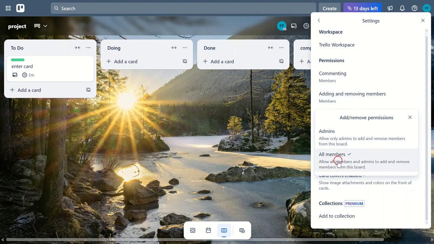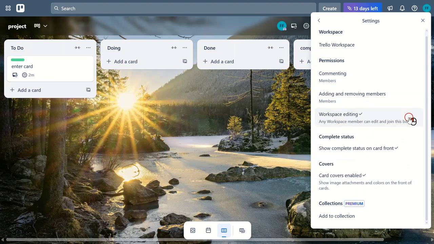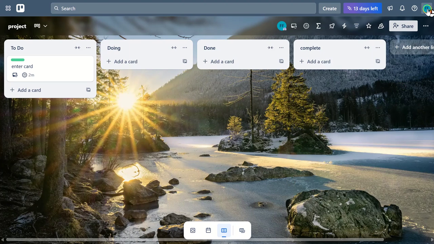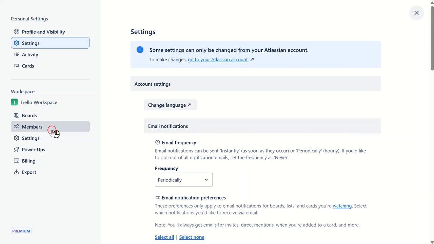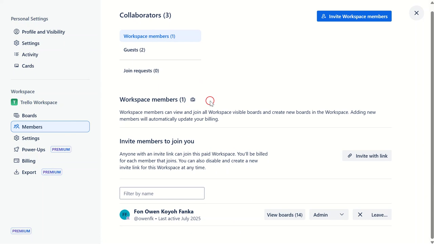Next, find the member you want to make the new owner. Click on their profile and select Change Permissions. From the drop-down menu, select Make this user the board owner. This is an important step because it's where we officially assign the new ownership role to the selected member. Finally, a confirmation window will pop up. Click Yes to confirm the change.